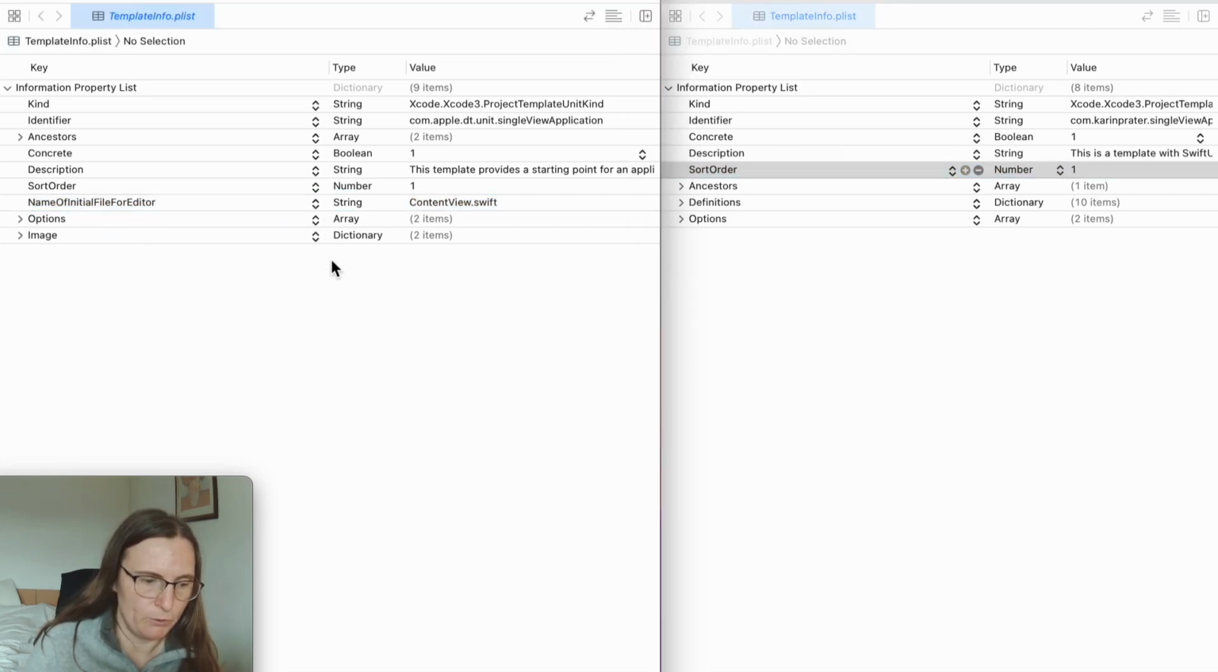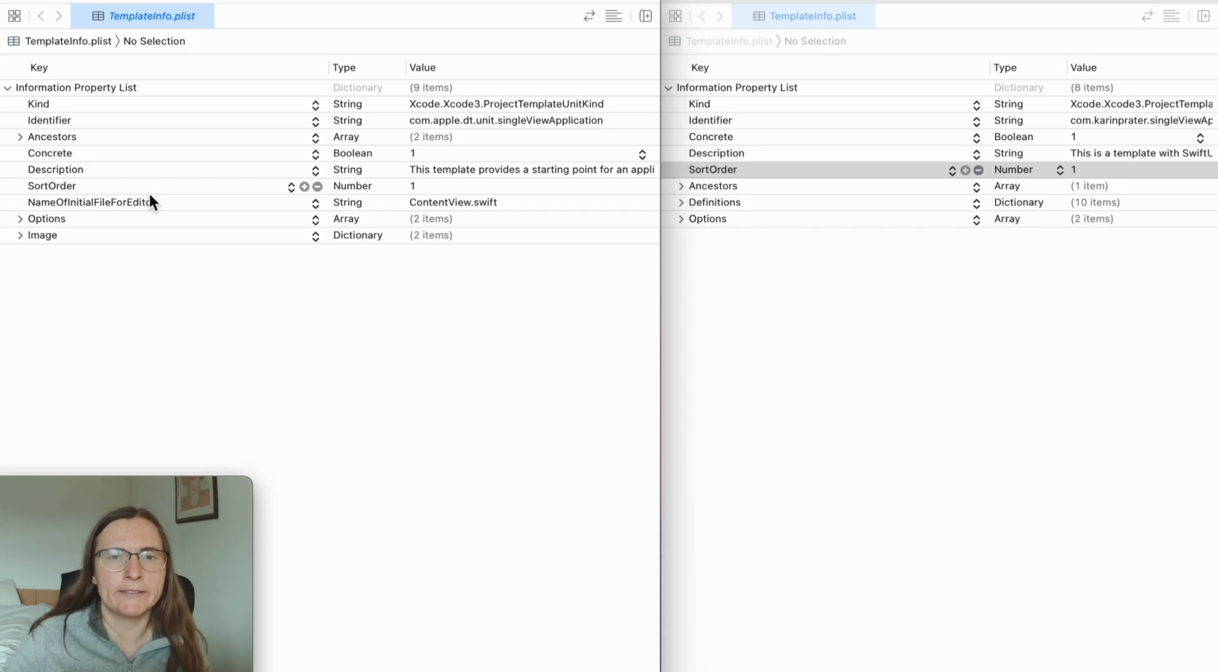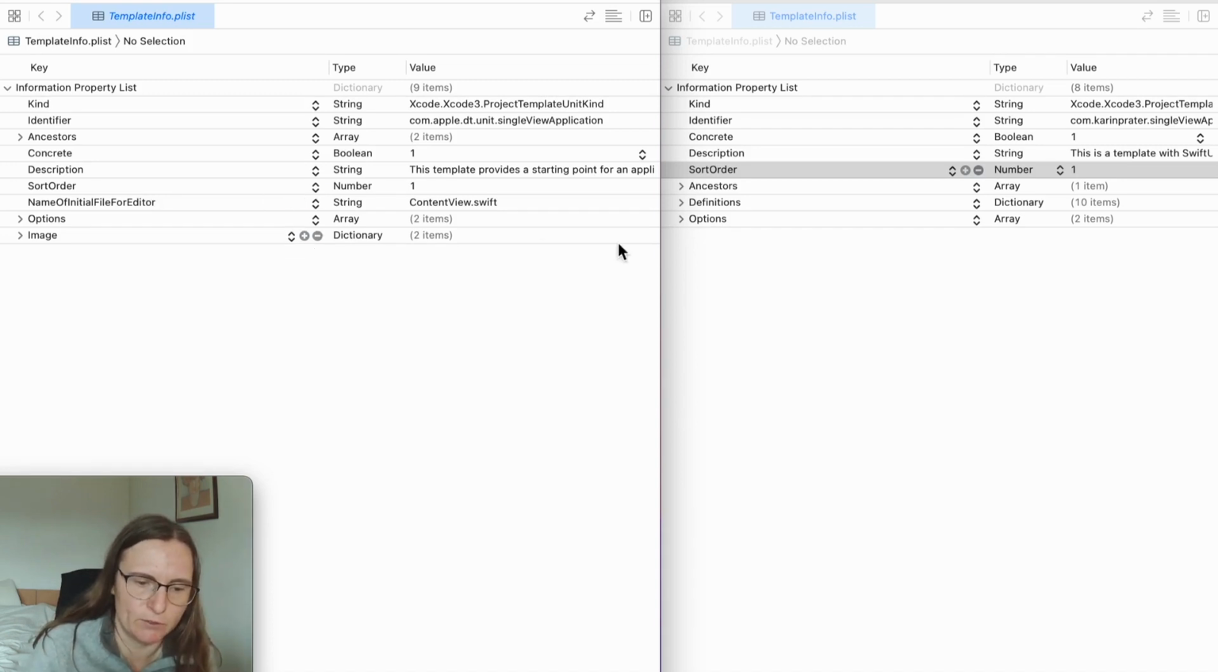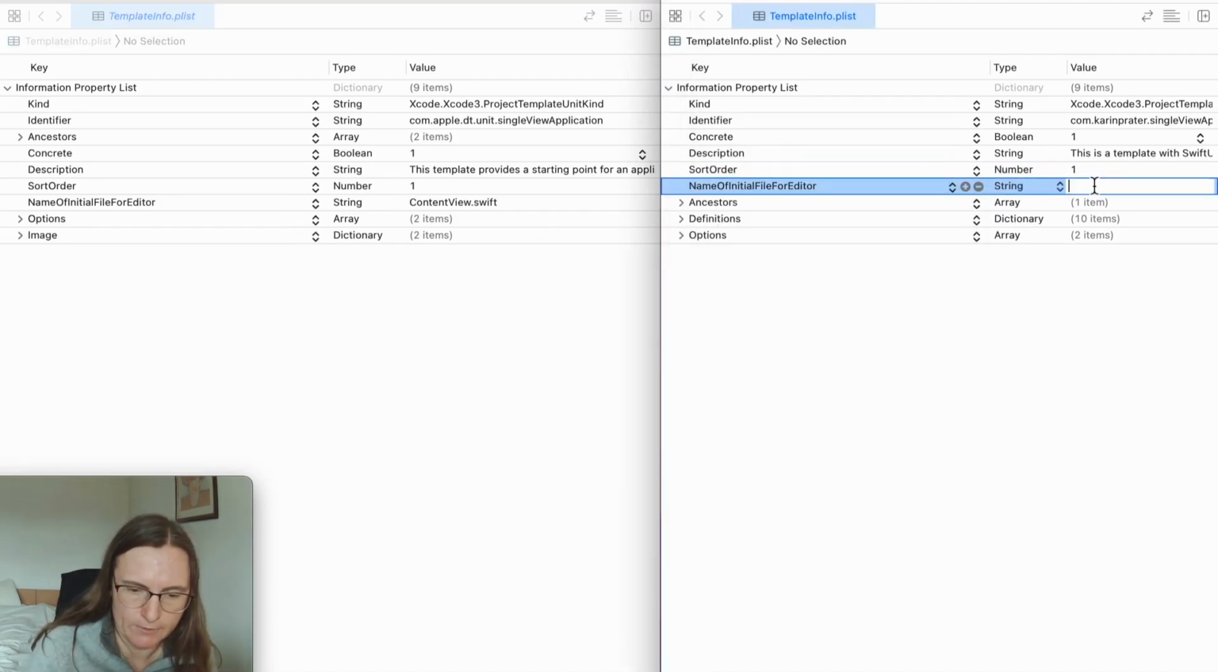Then there is the name of initial file for editor. This means that when you create this project, after you're creating, you see it in Xcode, and there's one file that is open directly, and this is usually the content view, so you can also set it to something else. So maybe I'm going to use the SceneDelegate just as a proof for you to see that it's actually working. But obviously you just start with the most obvious file. Maybe for the coordinator pattern it is the main coordinator file or a view controller.